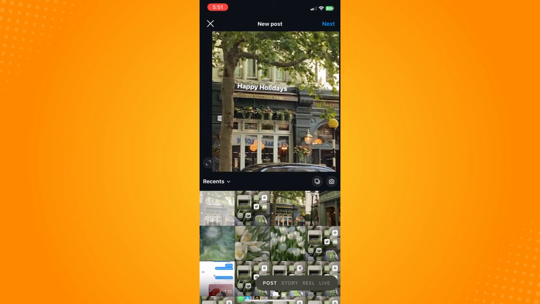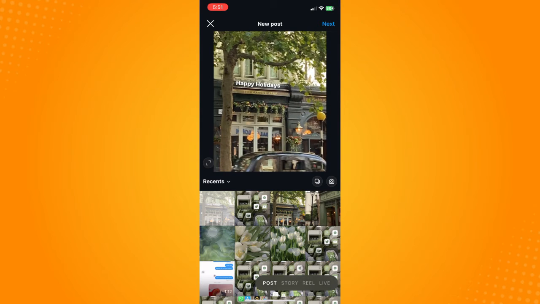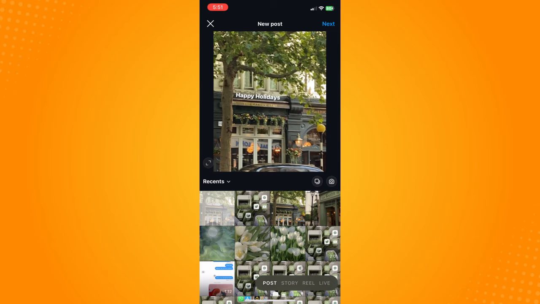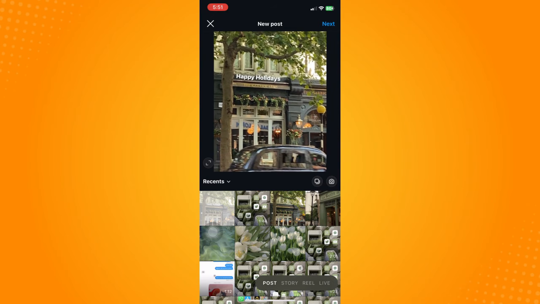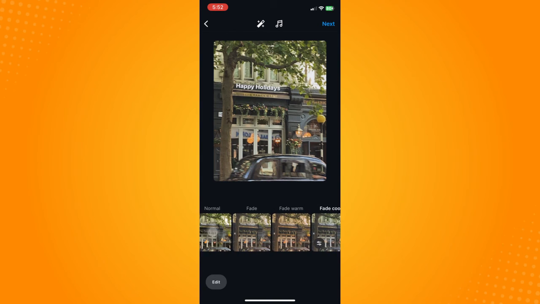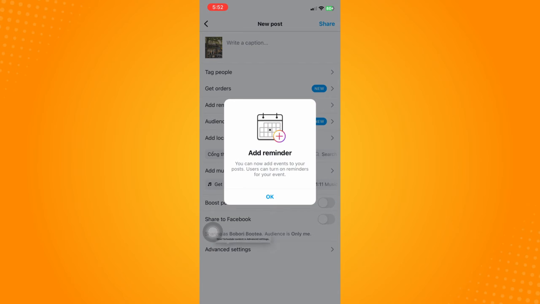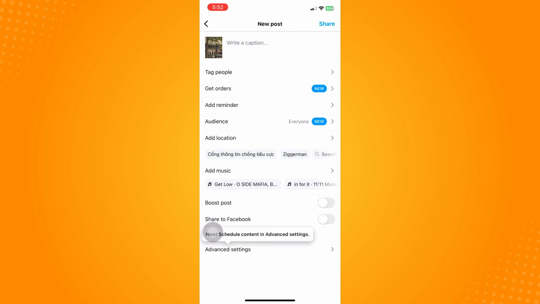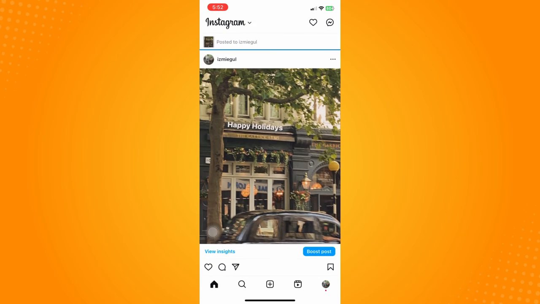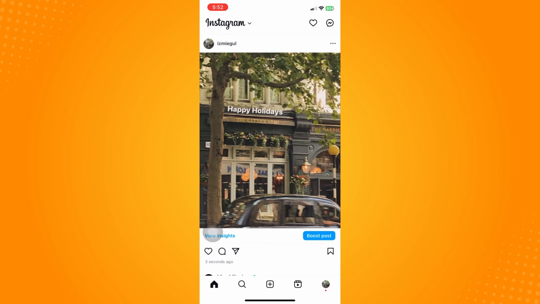As you can see, you can even resize it, zoom it in, zoom it out, depending on you. So let's post it like that, and then tap on next on the upper right, and you can even change the vibe of that picture, and then tap on next again, and tap on OK, and tap on share, and just wait for it to load. As you can see here, you have now successfully created an Instagram post with text, and that is all for today.